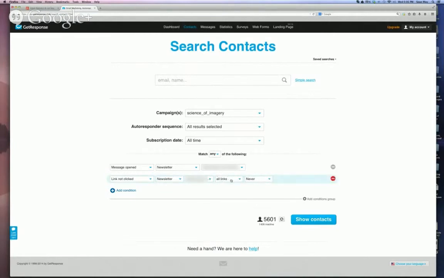And that's for the free ebook and all the links. So there were 2 different links in there, so I want to make sure they didn't click either link. So they never clicked any of the links in the free Kindle ebook message, but it was opened.